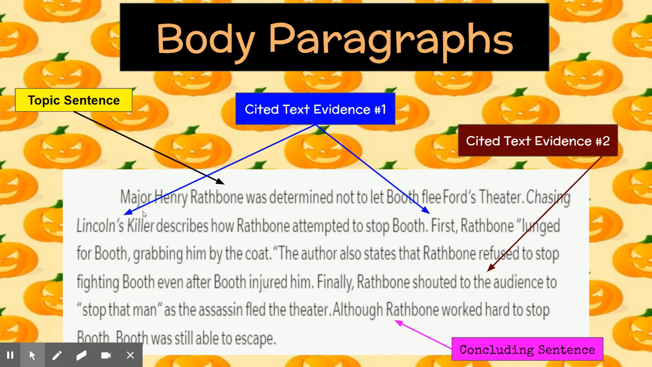So let's read this together. It says, Major Henry Rathbone was determined not to let Booth flee Ford's Theater.